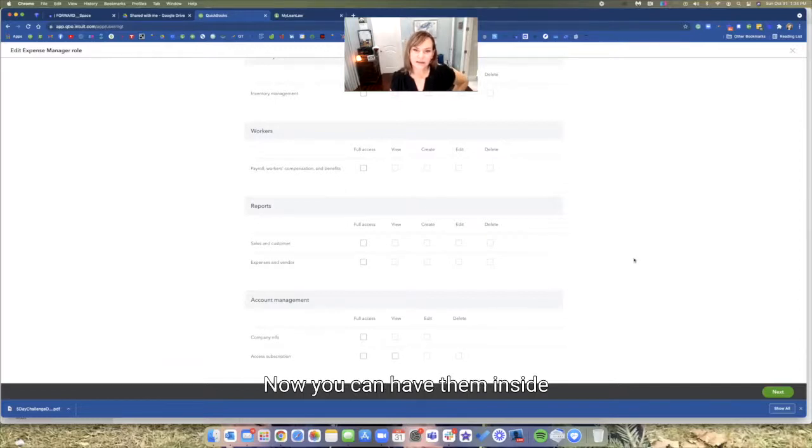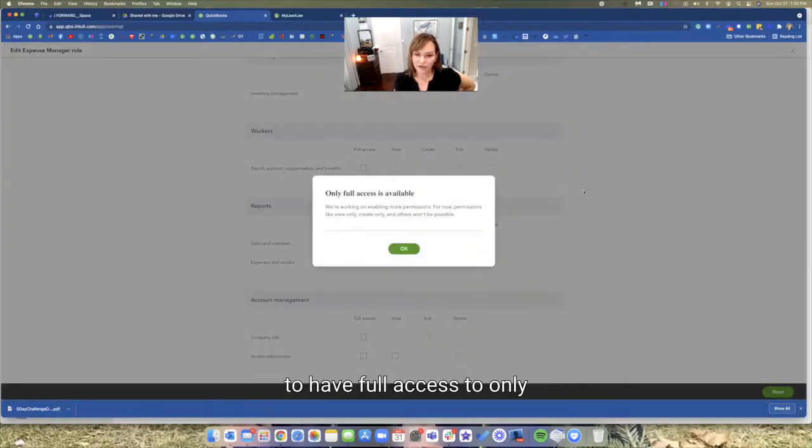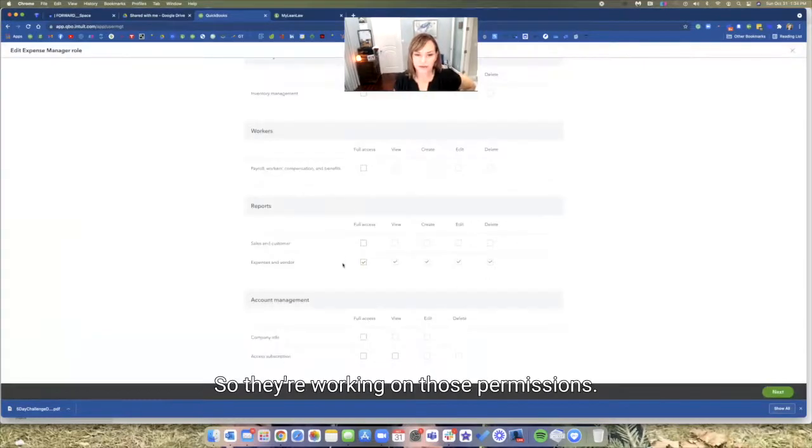Now you can have them inside of reports, expense and vendor. As you can see, it's not clicked here, but we could click it, and then you have to have full access to, only full access is available. So they're working on those permissions. So it's going to give them access to see all reports.